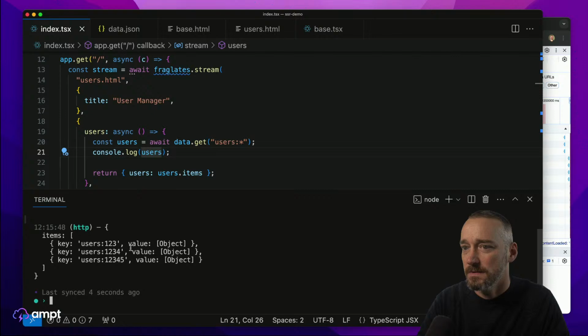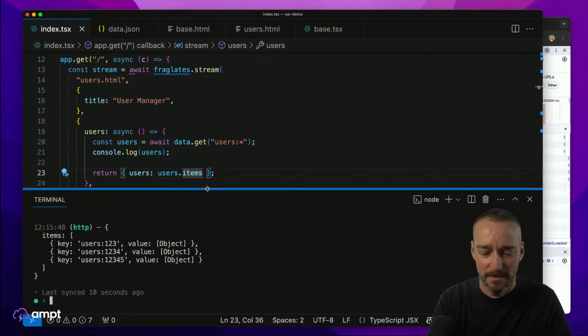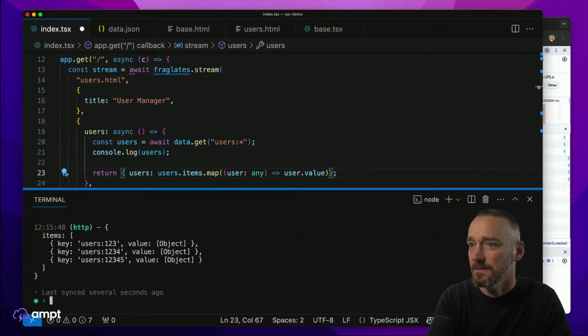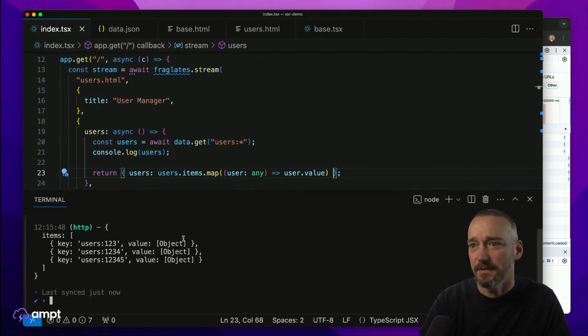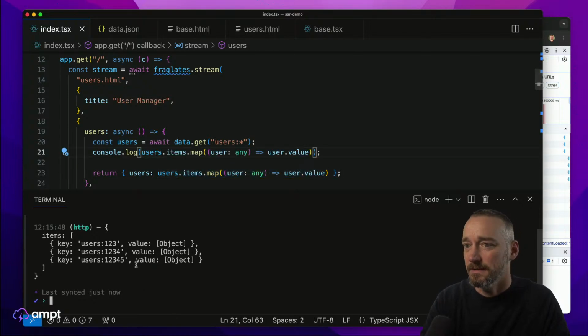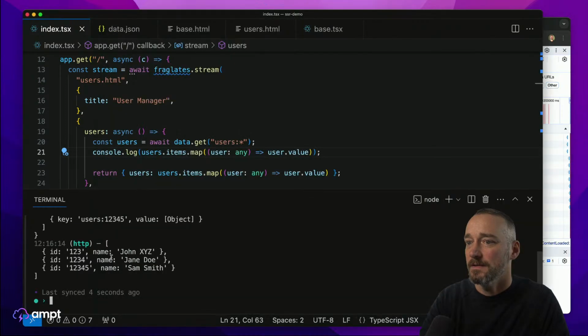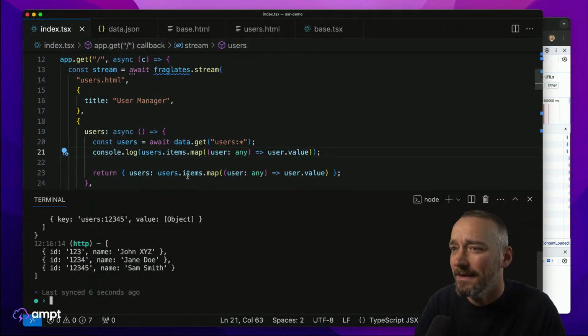So users, items. Okay, so this is what I want to do. I want to do users.items. That's right. And then I want to remap those so that user value. All right, and I'm just going to do the same thing here to make sure that I'm not crazy. I'm sure I'm crazy, but that's all right. Okay, and then refresh this. All right, so then I should be getting that, and then I'm passing that in as users, correct?